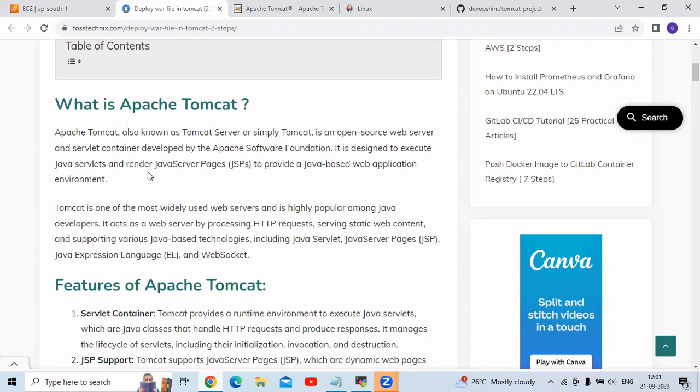Tomcat is one of the most widely used web servers and highly popular among Java developers. It acts as a server by processing HTTP requests, serving static web content, and supporting various Java-based technologies, including Java Servlet, Java Server Pages, Java Expression Language, and WebSocket. So that's the short information about Apache Tomcat.